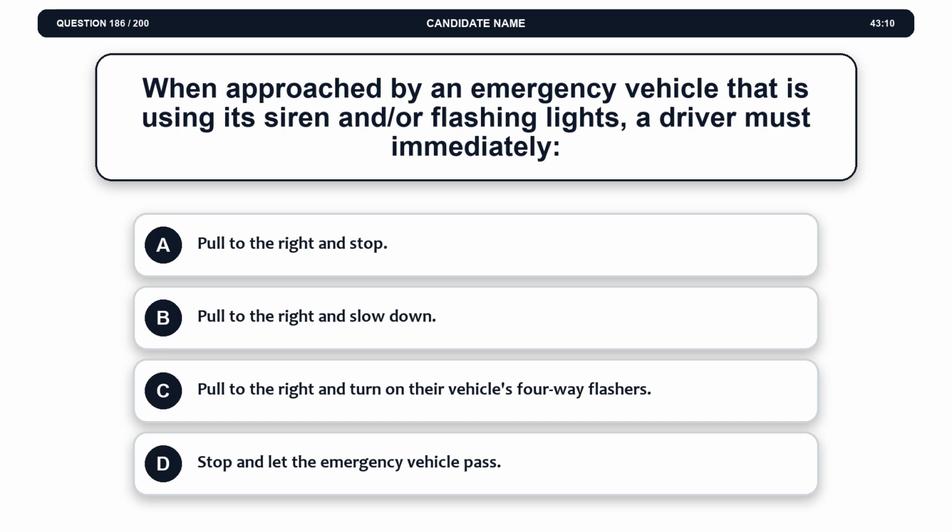Question 186. When approached by an emergency vehicle that is using its siren and/or flashing lights, a driver must immediately: Option A. Pull to the right and stop. Option B. Pull to the right and slow down. Option C. Pull to the right and turn on their vehicle's four-way flashers. Option D. Stop and let the emergency vehicle pass.